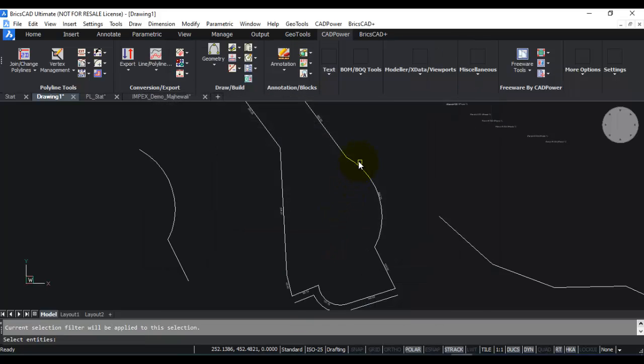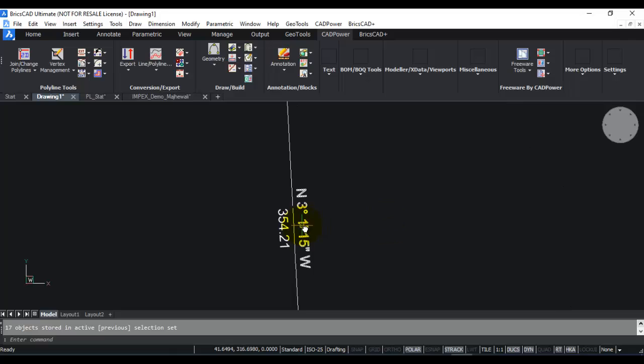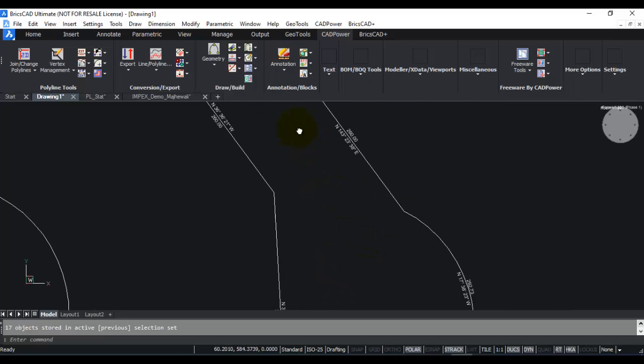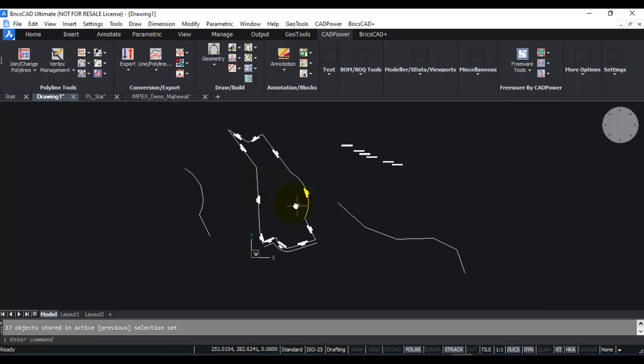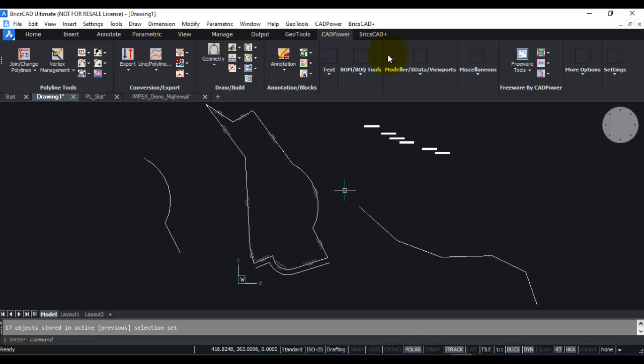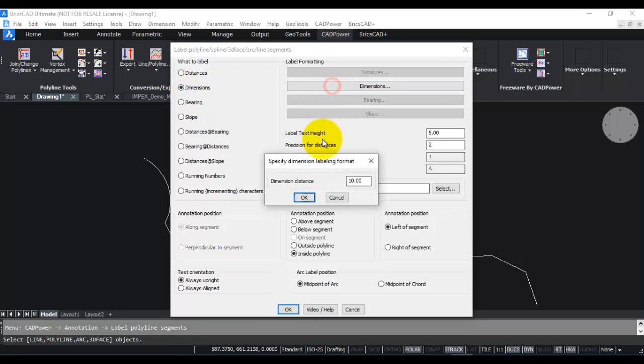So I'm going to select the same polyline once again. So you can see that next to the distance there is now the bearing also. So this again is a huge time saver. So instead of painfully doing the distance and bearing annotation, you can just use this command to do it in one shot. There's also a dimension option. If you use the dimension option, you can do the dimensioning for the segments of the polyline very quickly.